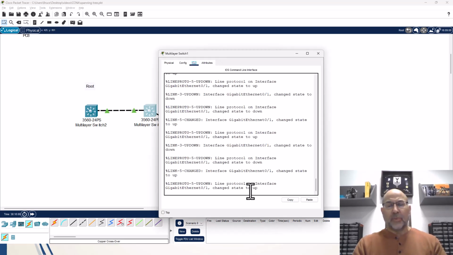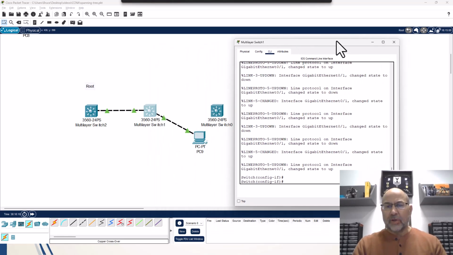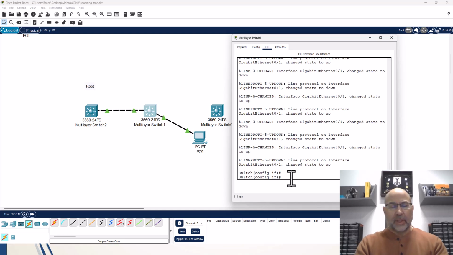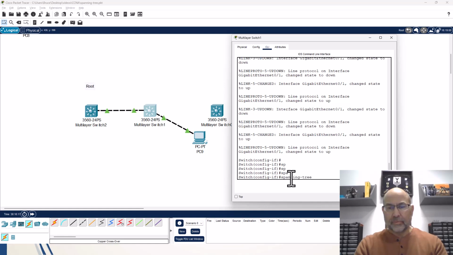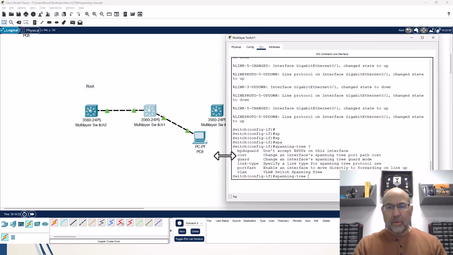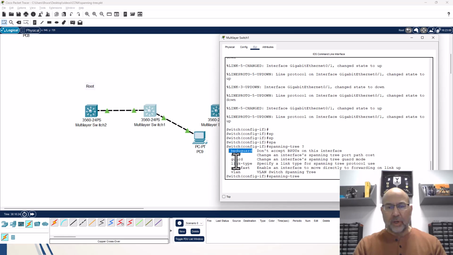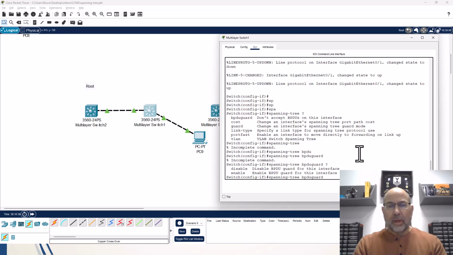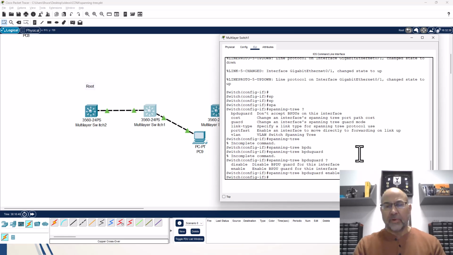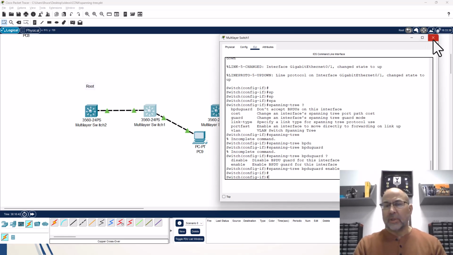And if I go into this port now and say, well, look, not only did I do portfast, but I'm also going to do something called BPDU guard. So I'm going to say spanning tree, and what are my options? Well, there's BPDU guard. We're going to use guard here in a second. So I'm going to say, oops, spanning tree BPDU guard, and I'm just going to enable it. Forgot about that. Okay, so we've enabled BPDU guard.